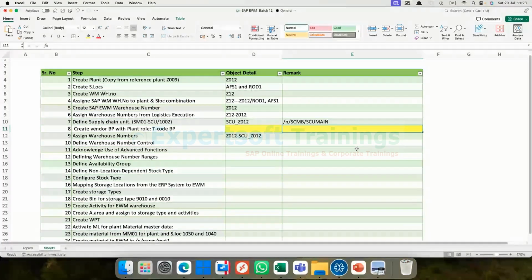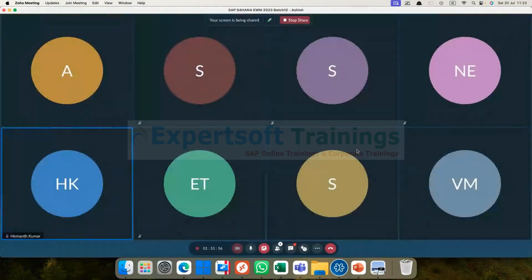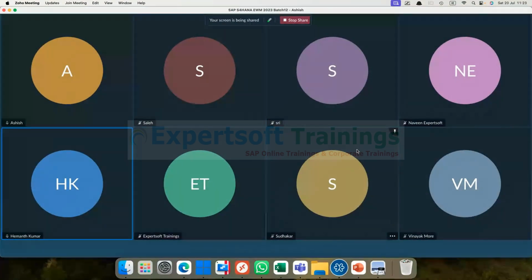Ashish, can you please explain what activities we will be doing in this extended warehouse management? We have two things: one is storage location and one is warehouse management. Are there any particular activities like using RF, using barcode, or using anything in the warehouse? What exactly do we do in the warehouse?